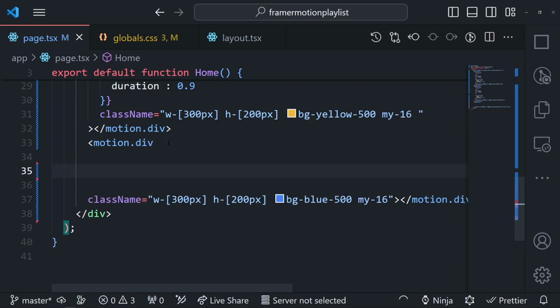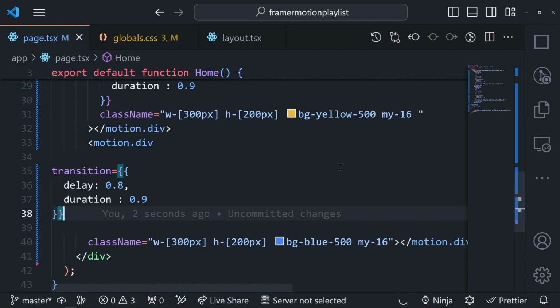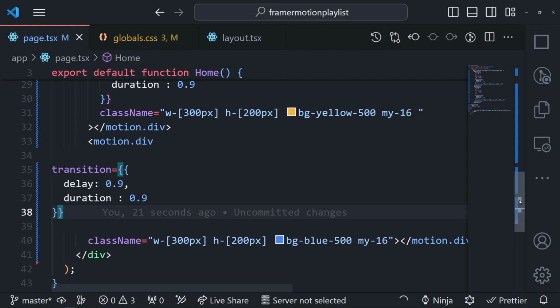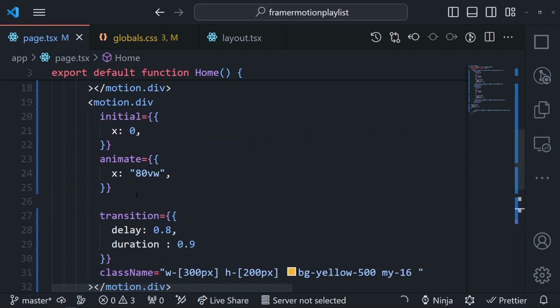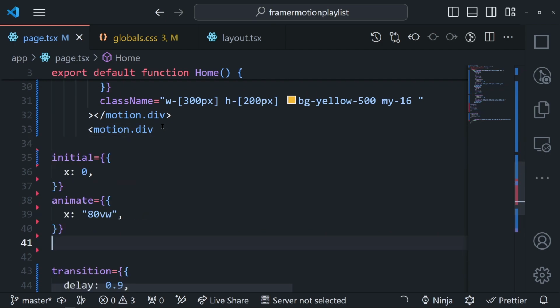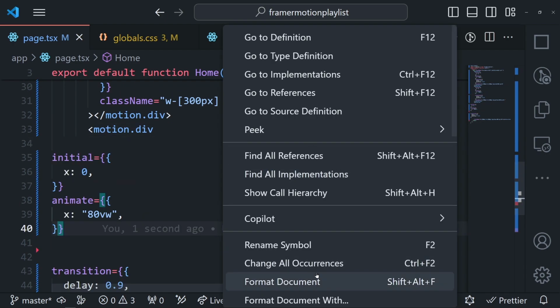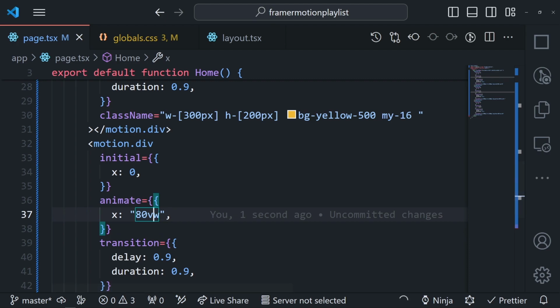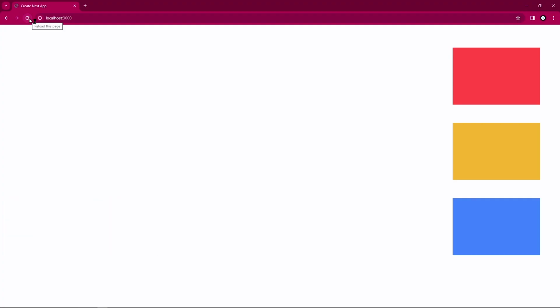Okay, so for our third box, let's add a different property. We're going to say a delay of 0.9 and let's see how that works. Let's refresh. Okay, cool. So the reason why this doesn't work, remember, is because we did not set the initial and the animate properties. So let's quickly set the initial and the animate property. We're just going to start from the initial x of 0 and animate to 80 width, that particular row. Cool. Let's refresh this again.